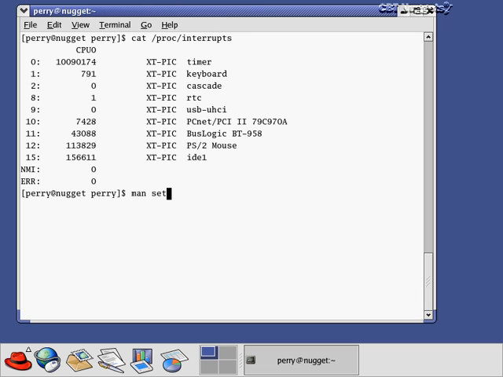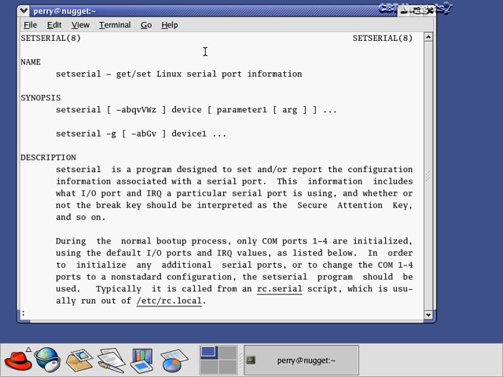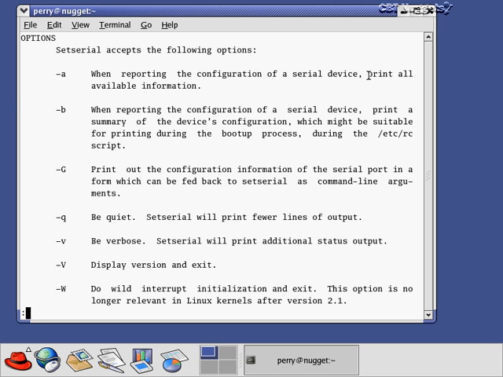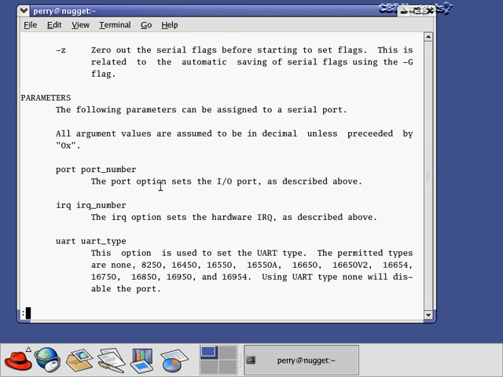Maybe if we do a man on setserial to refresh your memory a little bit, you can give a device and these parameters, and if you go down this list here, you can see one of the parameters is IRQ, and you give it an IRQ number. Okay, and so you can set up the device to have a particular IRQ.